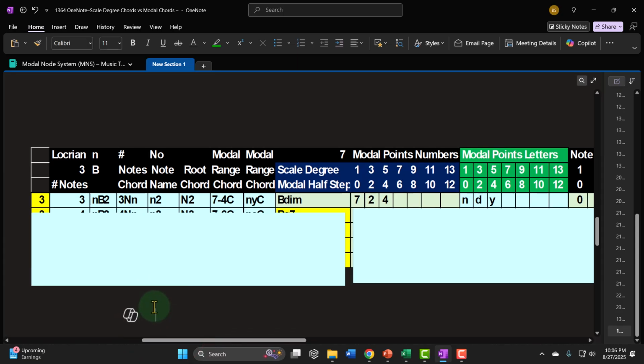So it's really constructed the same way though. It's a 3-note Locrian chord, and I'm calling it an N for Locrian because I'm going to say it's reversed or crazy, so we don't have to use an L because the L looks like a 1.